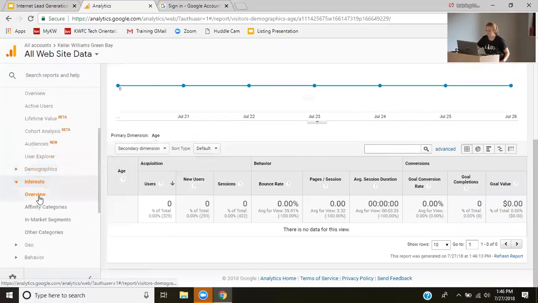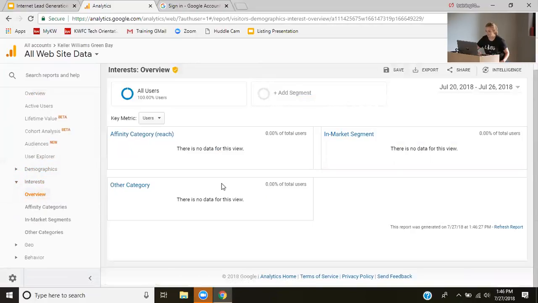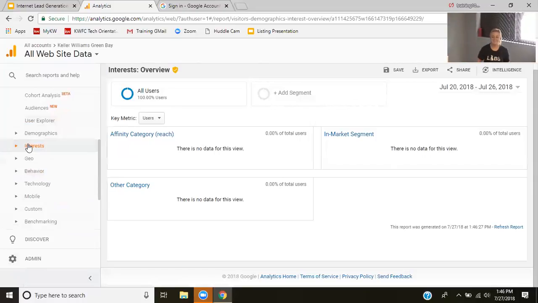Then interests. This, I think, is also from that demographics. But this will tell you what people are interested in and looking for on the internet. You have it? What are you seeing on there? Real estate related, 5.49%.